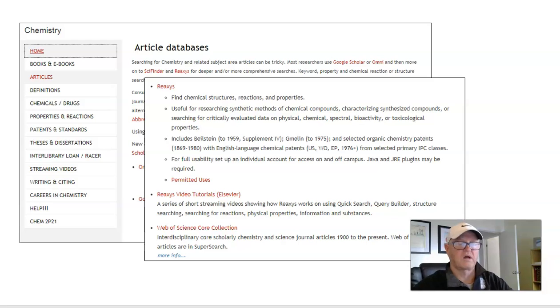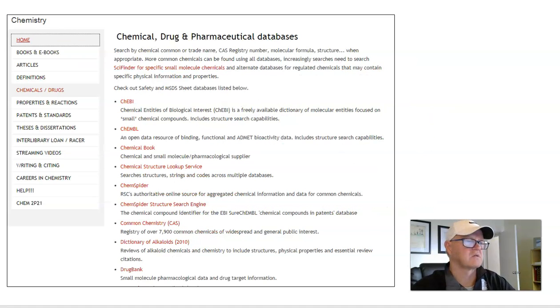And Web of Science Core Collection. It's a database of core journals in all areas of science. I'll show you how I would use it, because one of your questions, you need to find a particular article. There you go, SciFinder and Reaxys.